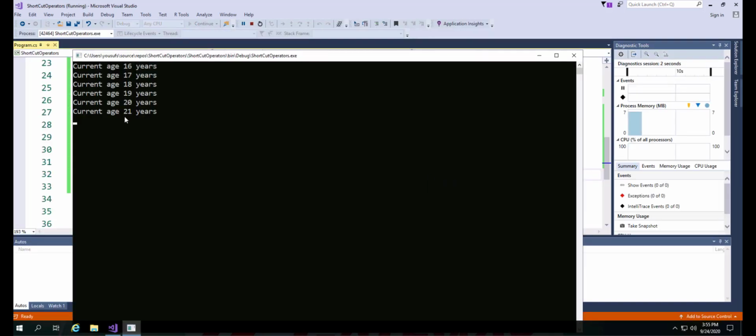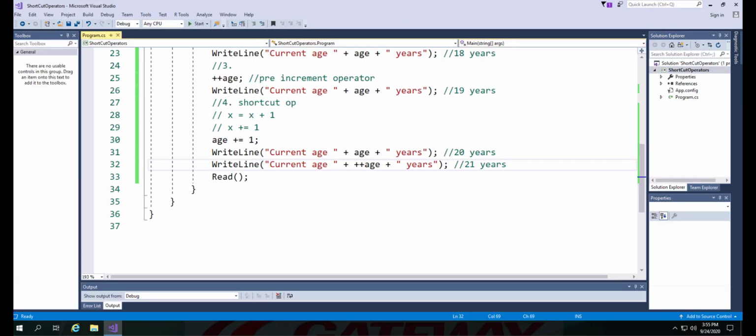What does that mean? It will first increment the value of age by 1. It was 20, will now become 21, and will now display its value. So the age value comes out to be 21.